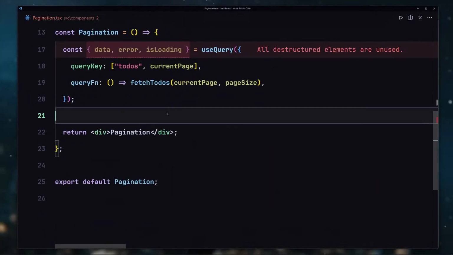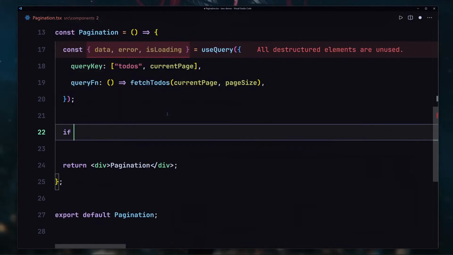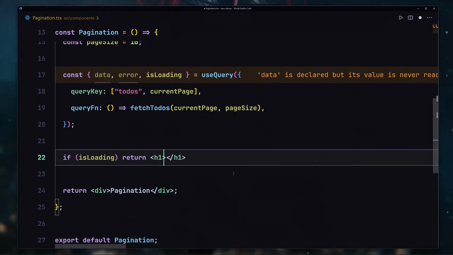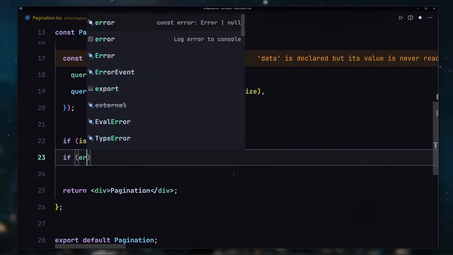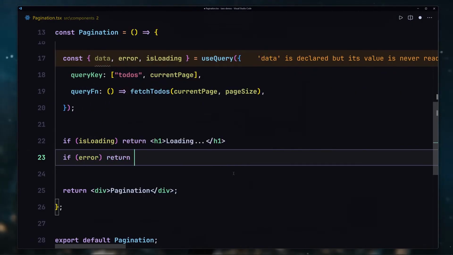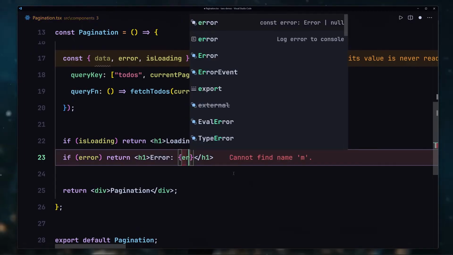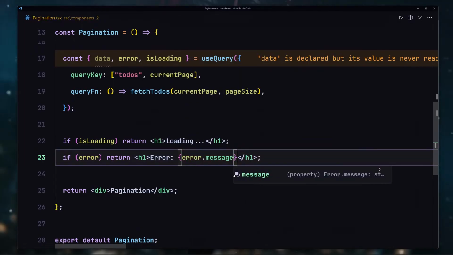Now we have to take care of the loading and also the error state. If we have isLoading, in that situation we are going to be returning our h1, and it will say "Loading...". And if we have the error, in that situation we are going to be returning our h1, and I will say, you know what, just "Error" would be fine, and I will render my error.message right here. Save this file.